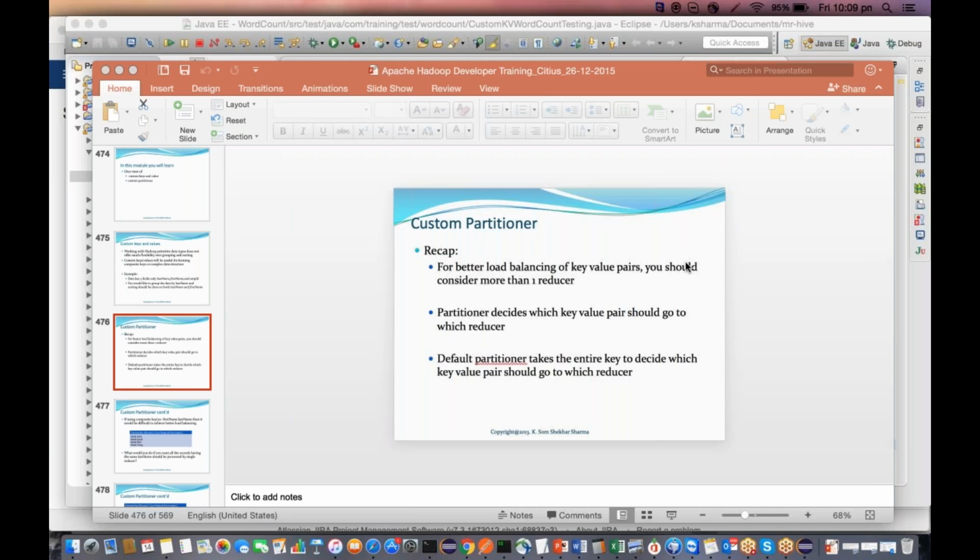Okay, so today we will see custom partitioner and the concept of secondary sorting as well. As I told in the last class, we are going to modify or change all the phases of MapReduce. And what are the various phases?